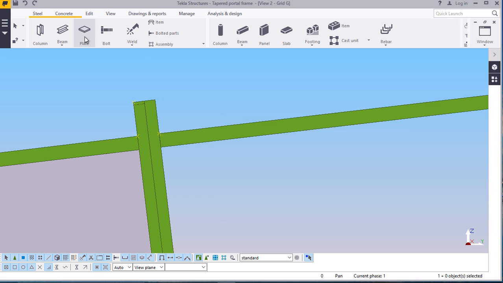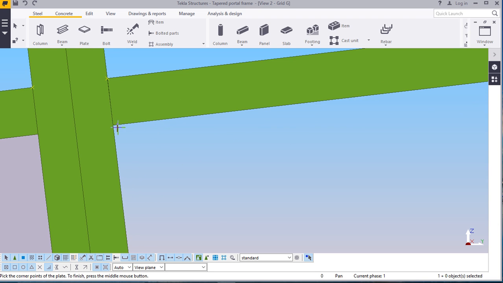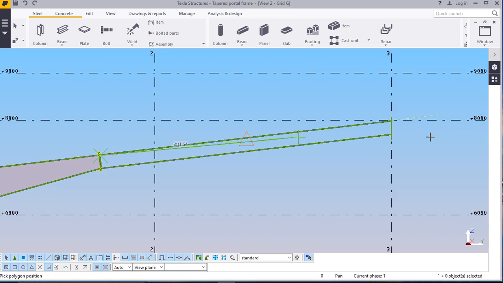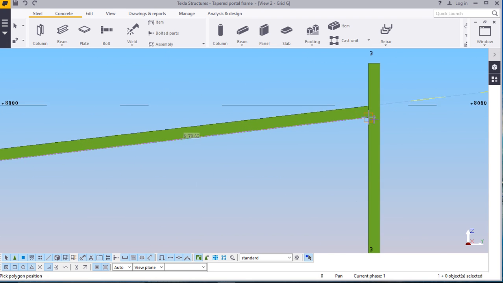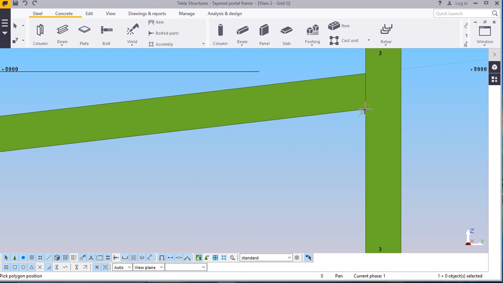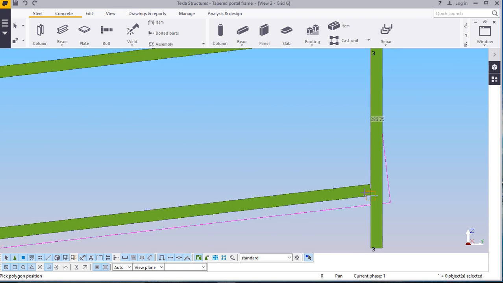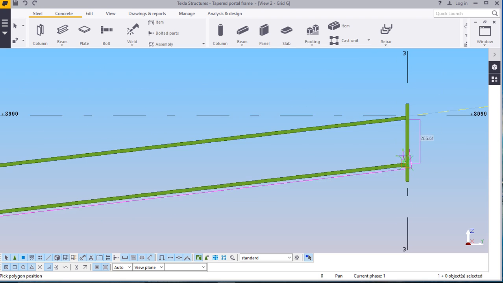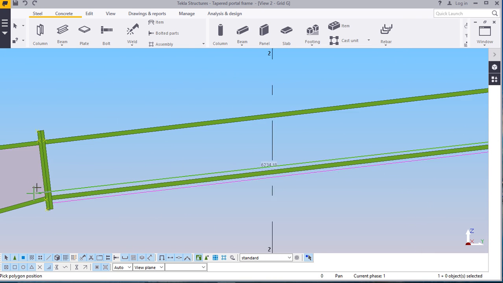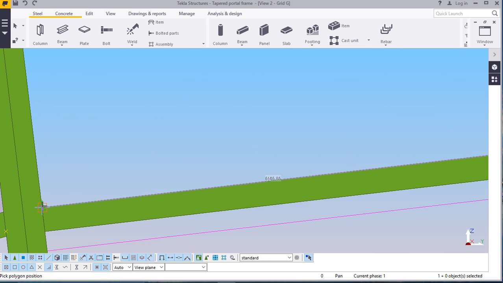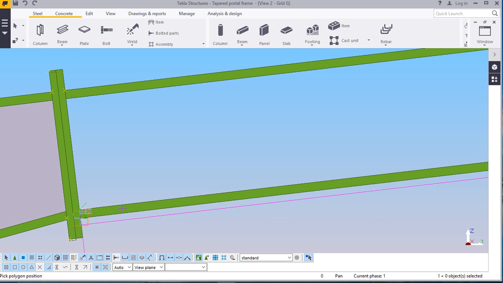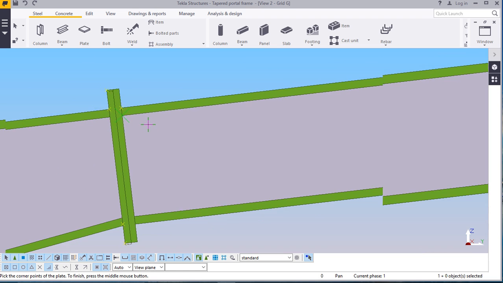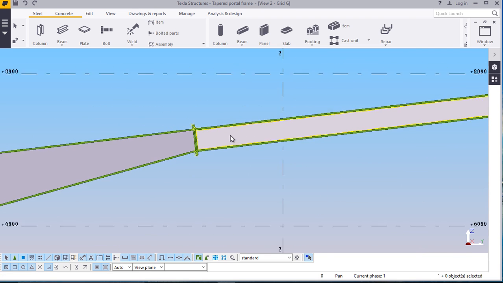Do the same here. Come to plate, click that corner, come and click this corner here, come down and click this corner, come down again and click this end. Perfect. Come and click this end. We've closed and linked up our plate.